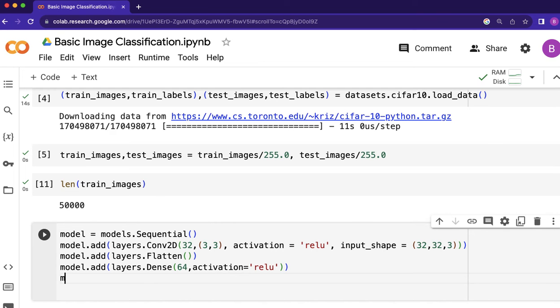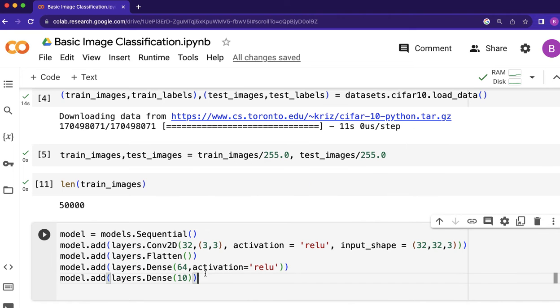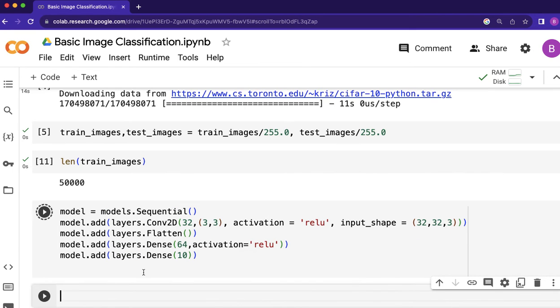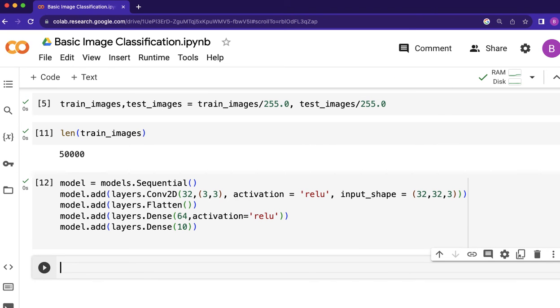So model.add layers.dense, and here I'll have 10 neurons, right? The activation we need not define here, it's a linear activation. So let's execute this code. I hope everything is correct here. Yeah, we have built the model and constructed the neural network here.